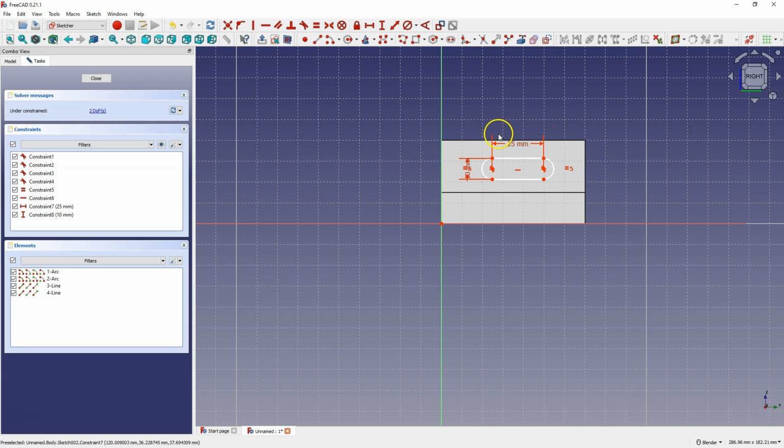Now we need to somehow relate this slot either to the existing geometry or to the origin of the coordinate system. And I would like this slot to lie in the center of this solid, and I would like the center of the slot to be offset from the top edge of this model by 10 millimeters. And so we can do this in a couple of different ways. For example, we can use dimensions and specify the dimensions of this slot relative to this point. Or we can use external geometry.